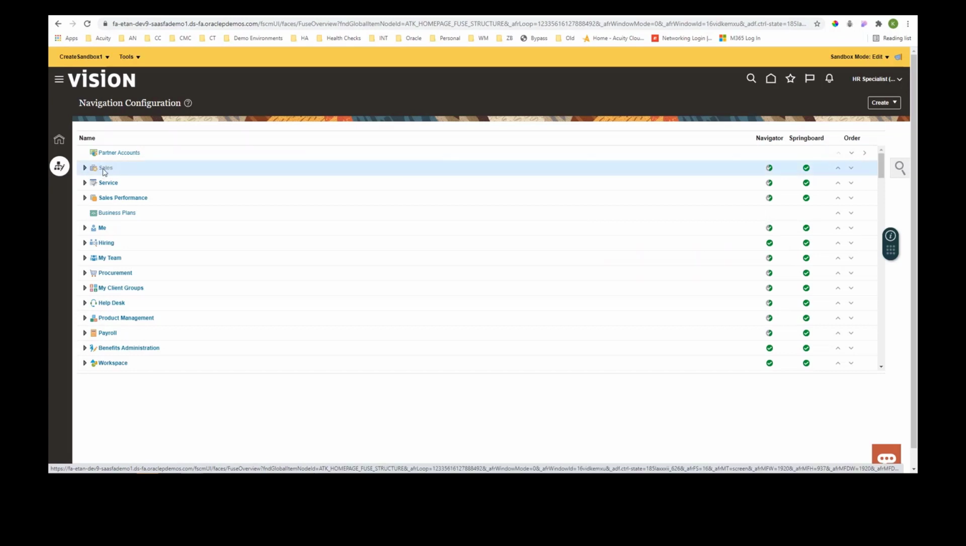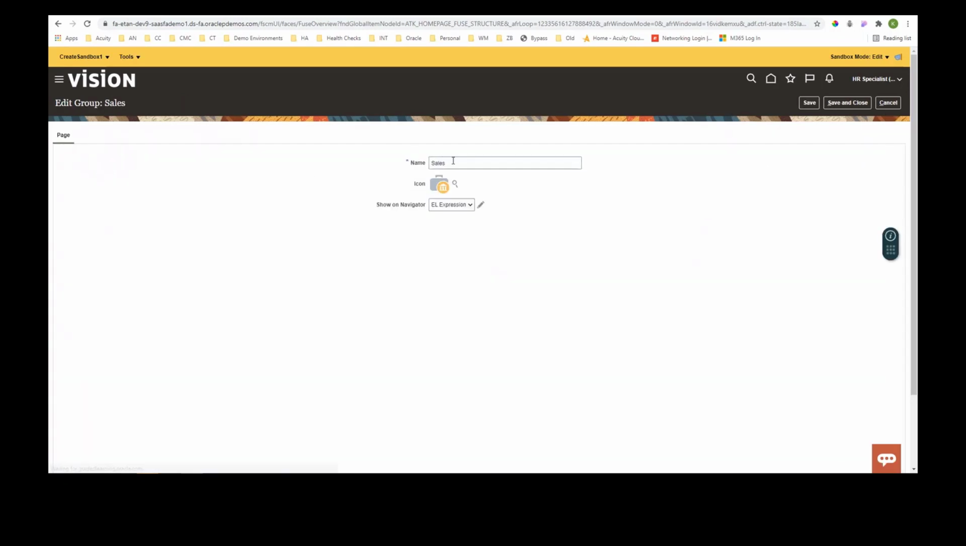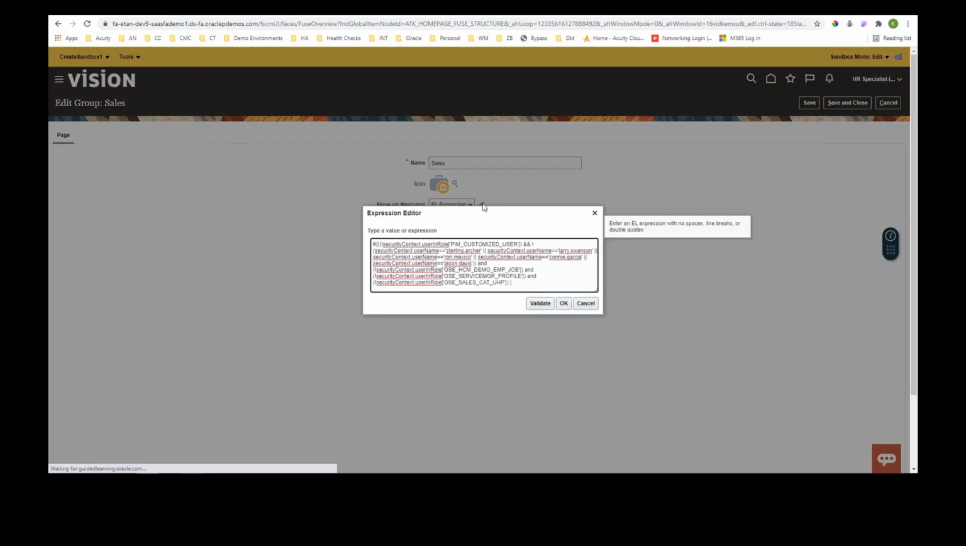If I click on the main header for each section, I can identify the name of the section, the icon associated, and if it's going to be either yes, no, or if an EL expression is going to control whether it's shown on the navigator or not. This one is an EL expression. If I click the edit icon, it tells me how or who is going to see this icon. I can validate it, and I can click OK.